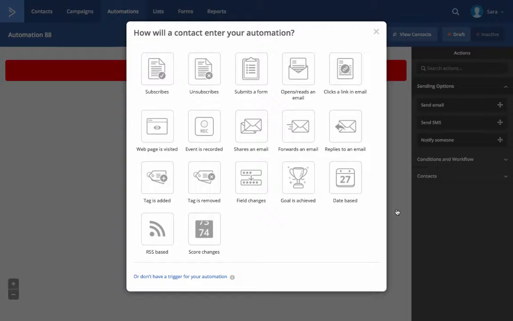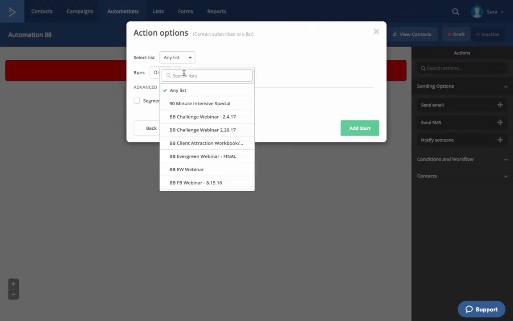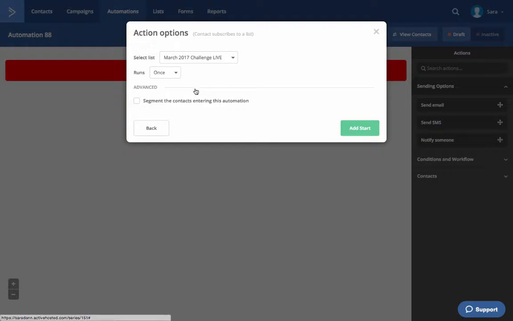And now ActiveCampaign is giving us a ton of options for automations. Now, of course, we can't go over all of this, but for the purpose of this training, we're going to focus on entering into our automation once somebody subscribes to our list. So how will a contact enter your automation? They've subscribed to a list. We're going to select what list that is. March 2017 Challenge Live. It runs once.